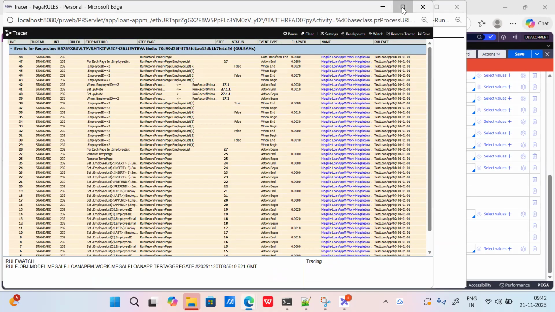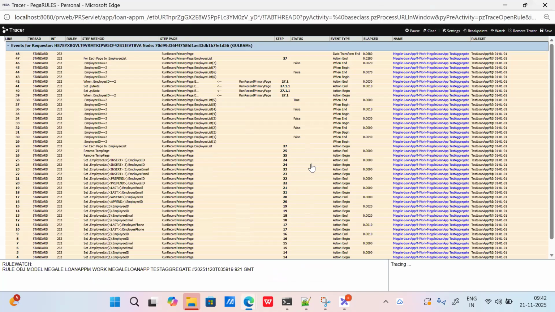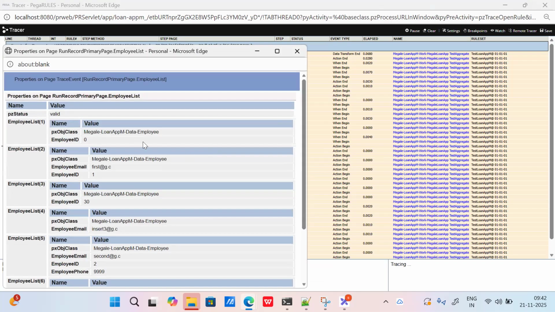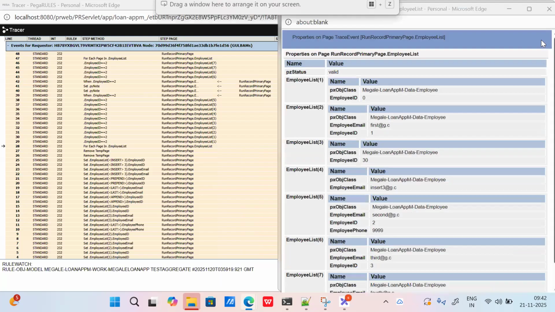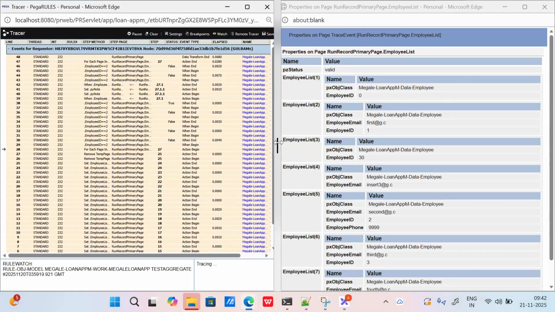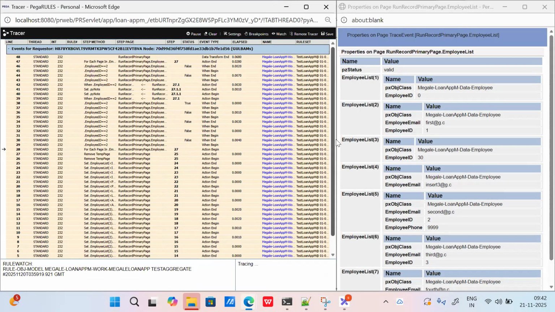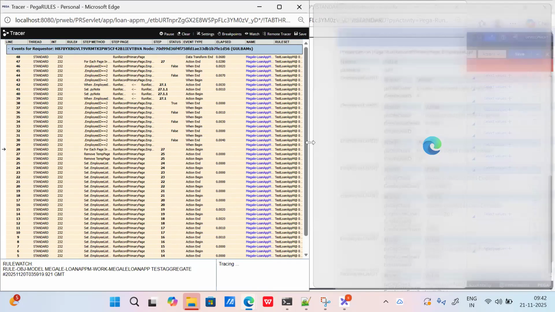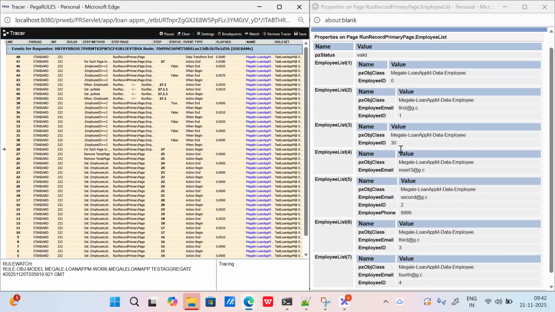if I expand this one, you can see that whenever this employee ID equals 2, before I execute this one, on run record primary page dot employee list contains the information of all the employees. I'll just keep it here like this. Understand? Now, I hope this is clear.